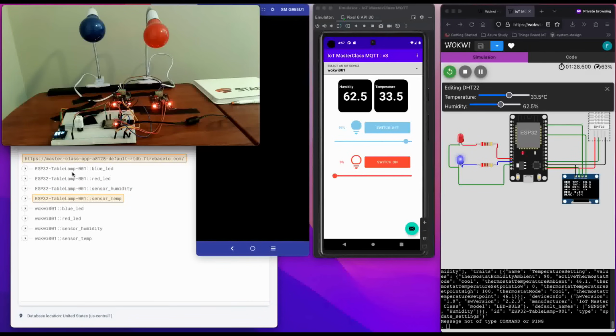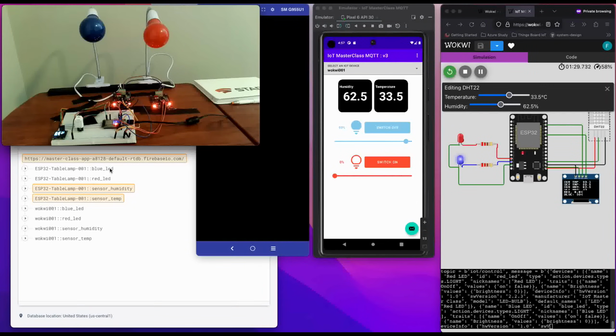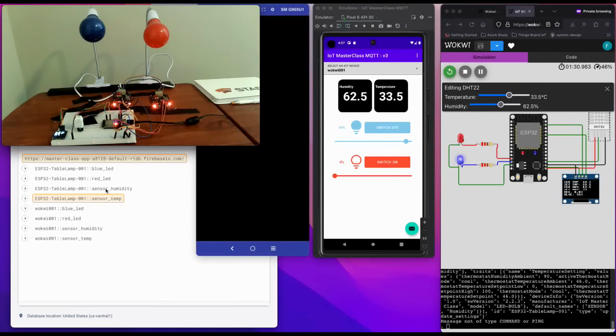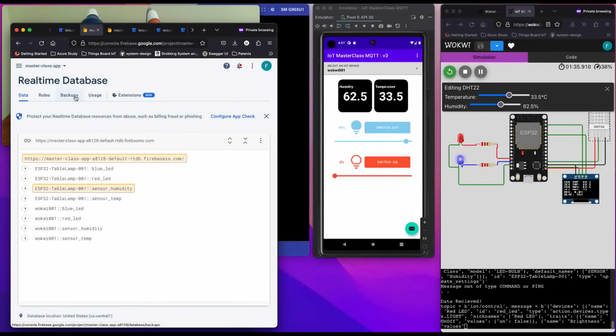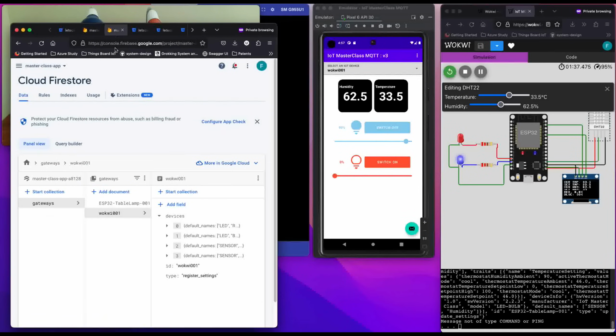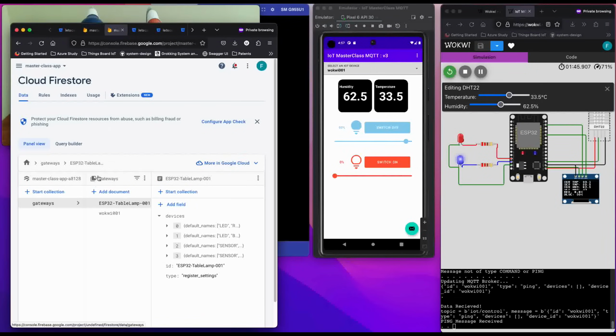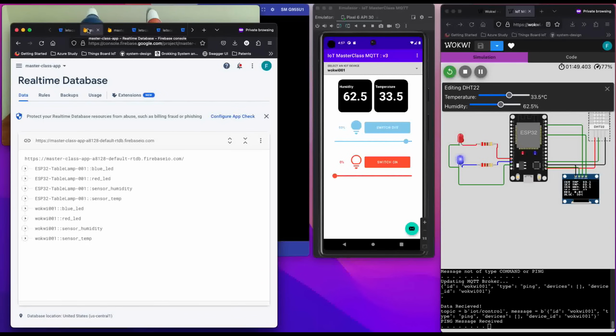We have the ESP table lamp, blue LED, red LED. It's a real sensor, so the humidity and temperature are probably going crazy. You could see that those devices also have been registered here. We had only Woki 001, now we have table lamp, and we also have 4 devices there that have been registered. So you connect the device to the system, and it automatically connects into the system.